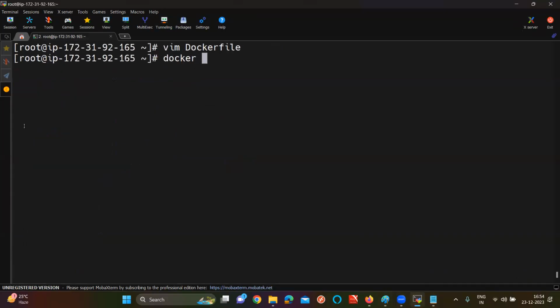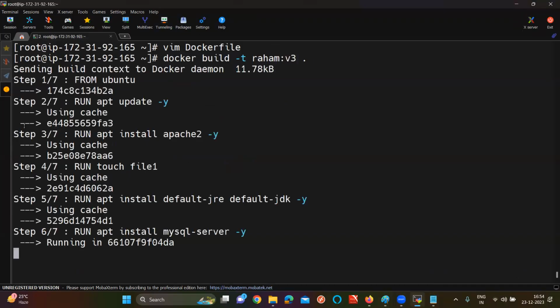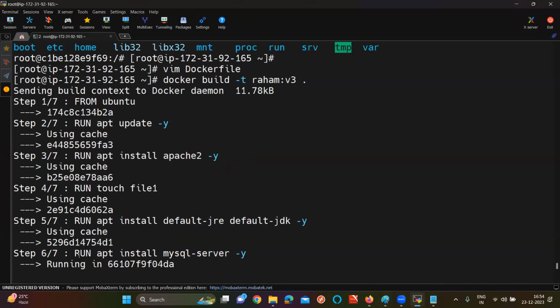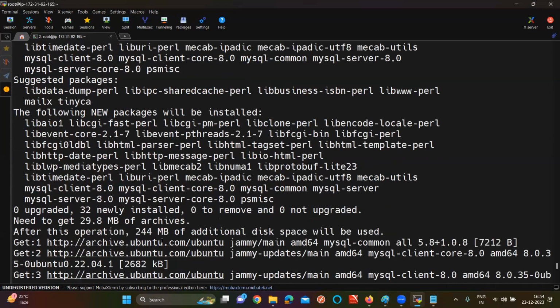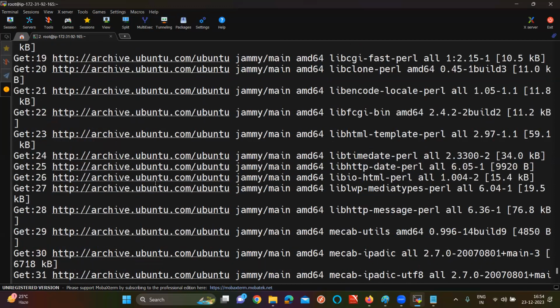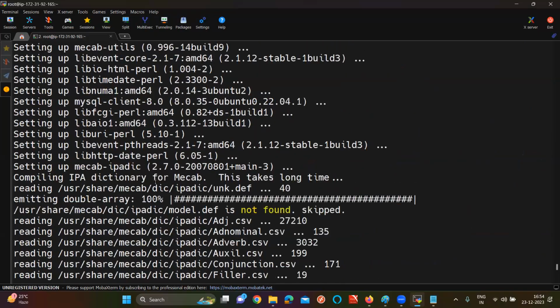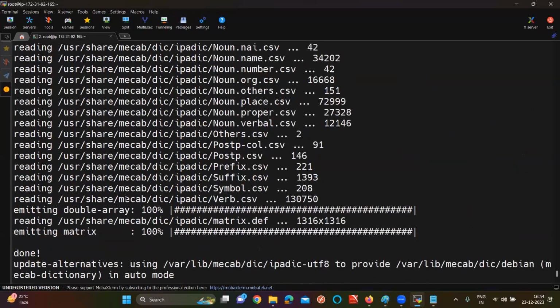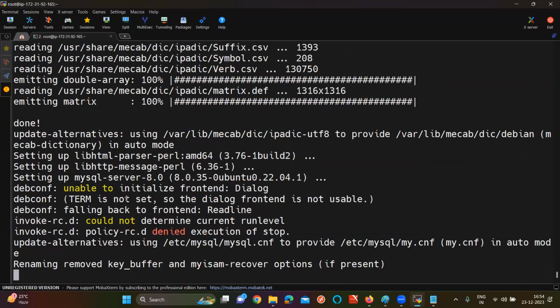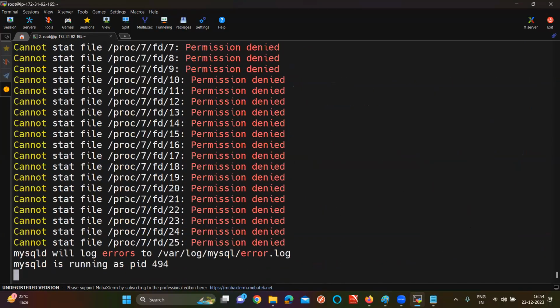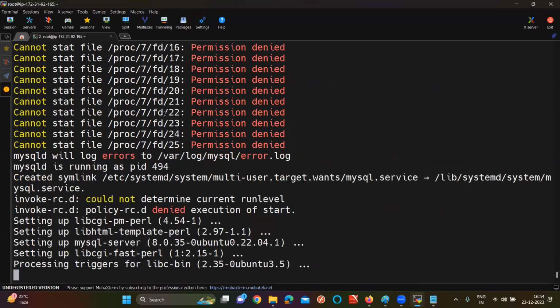Again, docker build -t Raham. Is it installing MySQL here? Installing or not, sir? MySQL will install, but Maven will not install. Why? Because I used CMD. CMD will install the package after the container is created. Check it now if you want. Permission denied will come by default. Don't worry about it, okay?